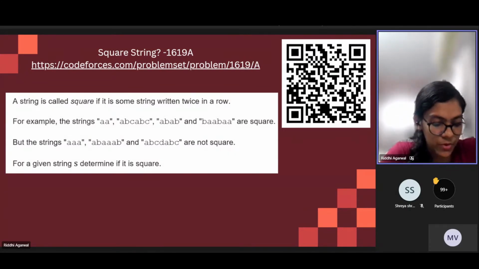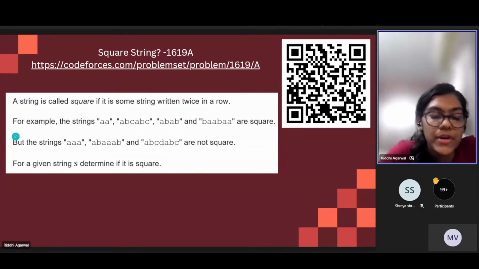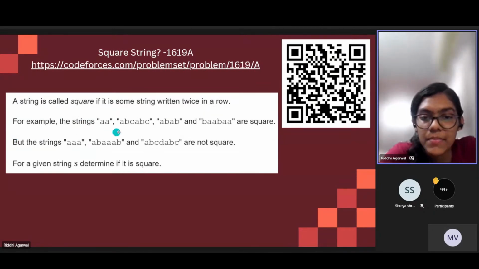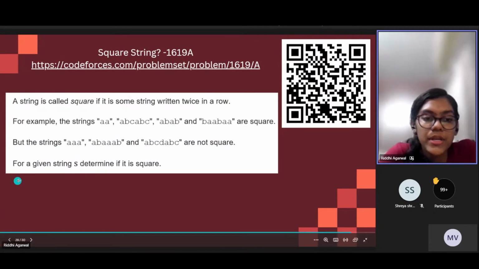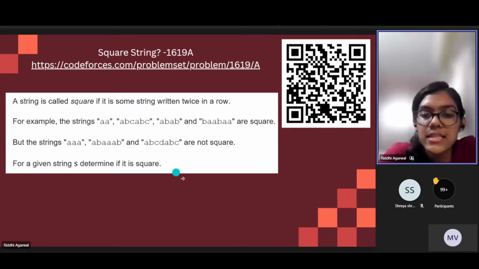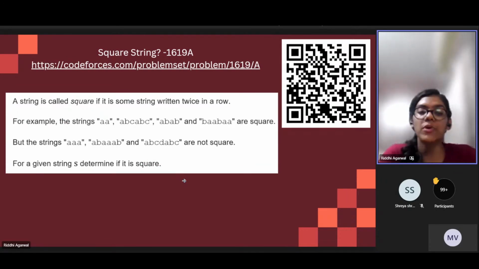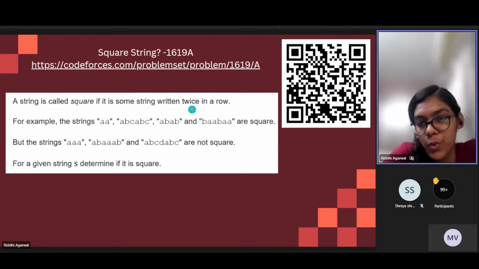So the question is as follows. A string is called square if it is some string written twice in a row. For example, the strings AA, ABCABC, and all these are square strings. But the strings AAA, this and this are not square. For a given string S, we need to determine if it is square. We can clearly see in this question that for a string to be square, it should be some string written twice in a row.